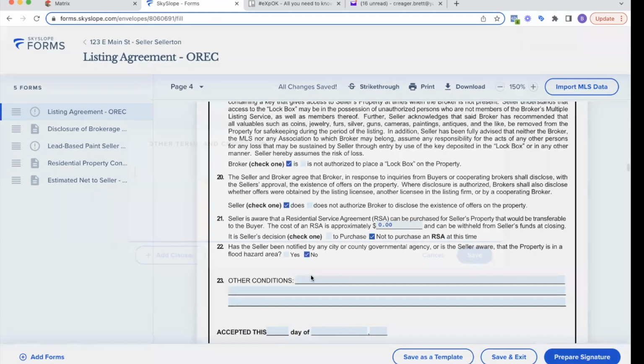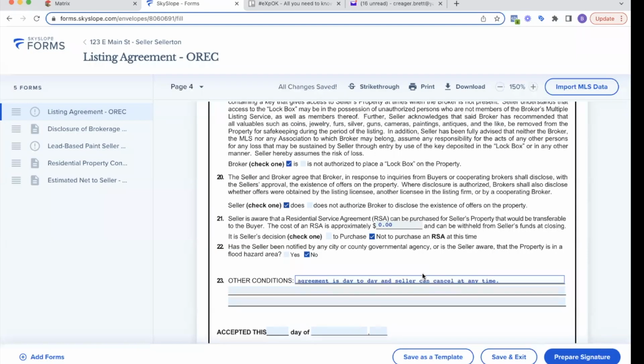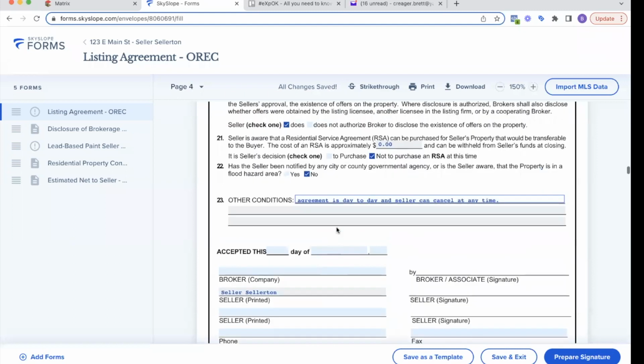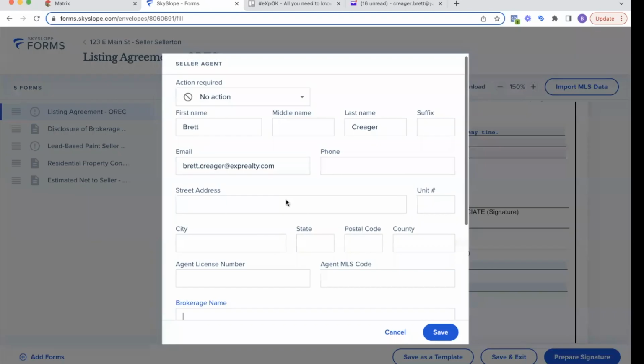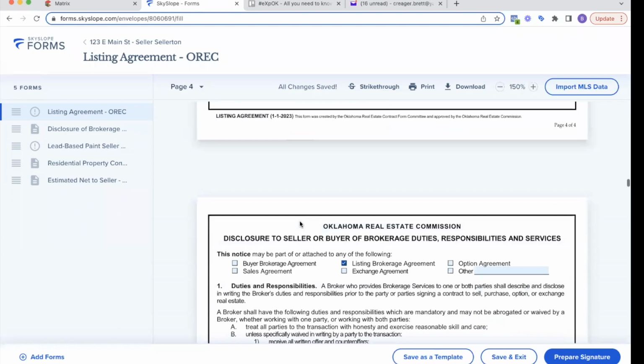If you want to do a day-to-day agreement, you can do that here in the additional conditions. So agreement is day-to-day and seller can cancel at any time. So even though we put an expiration date up here, this is when it will naturally expire, on September 30th, but the seller has the ability to cancel anytime because it's day-to-day. Then we'll sell EXP, put all this information in, blah, blah, blah.